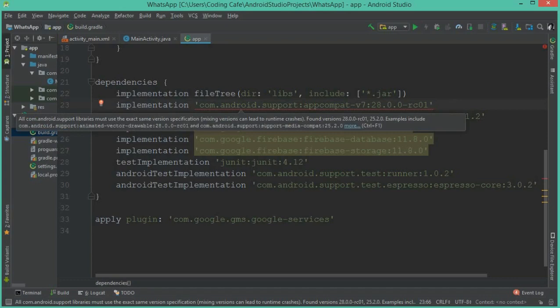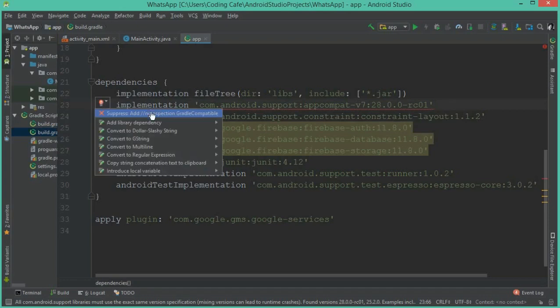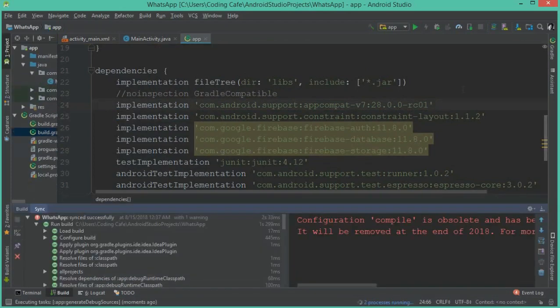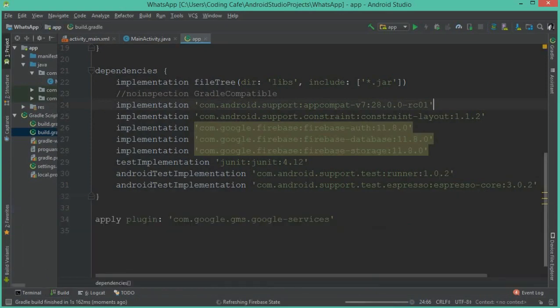Or if you want to remove this red line, you can click here and click on this, suppress add non-inspection Gradle compatible. If you click on that, you can see the red line is removed successfully. And now click on sync now, and you can see synced successfully. So this is what I am talking about. We have successfully connected our app WhatsApp to the Firebase database.